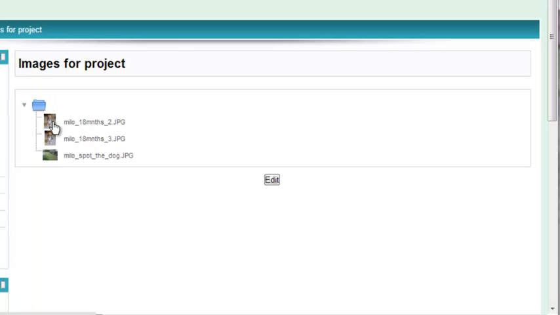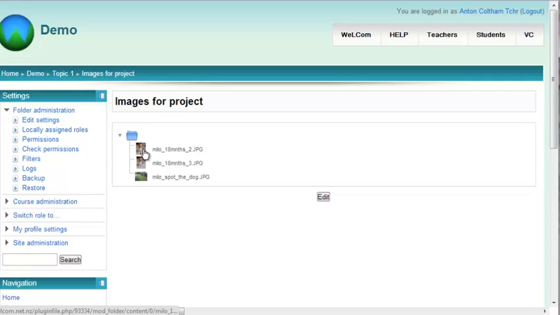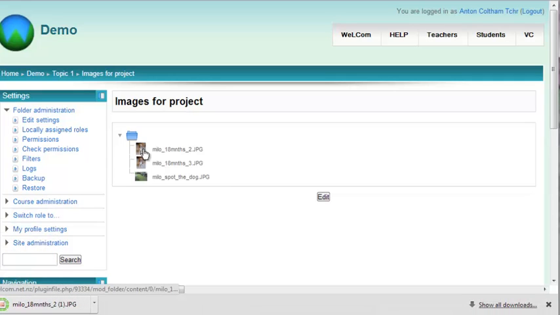They see the images, they can click and it'll download. As you see in Chrome, it's automatic download. In Firefox, it'll be that little pop-up.